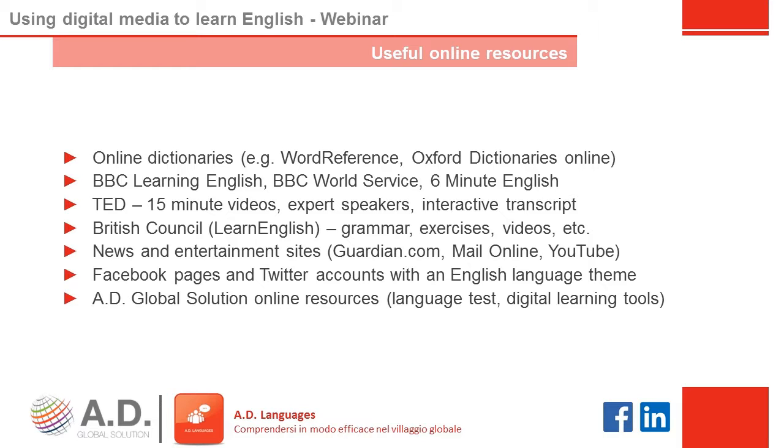Now, another obvious resource that we should mention is news and entertainment sites. The best, most updated website at the moment seems to be the Guardian website. The Guardian is a British newspaper. It's quite an old newspaper, founded in the 19th century, but they are bang up to date with technology. They have this huge website which has just got everything in it.